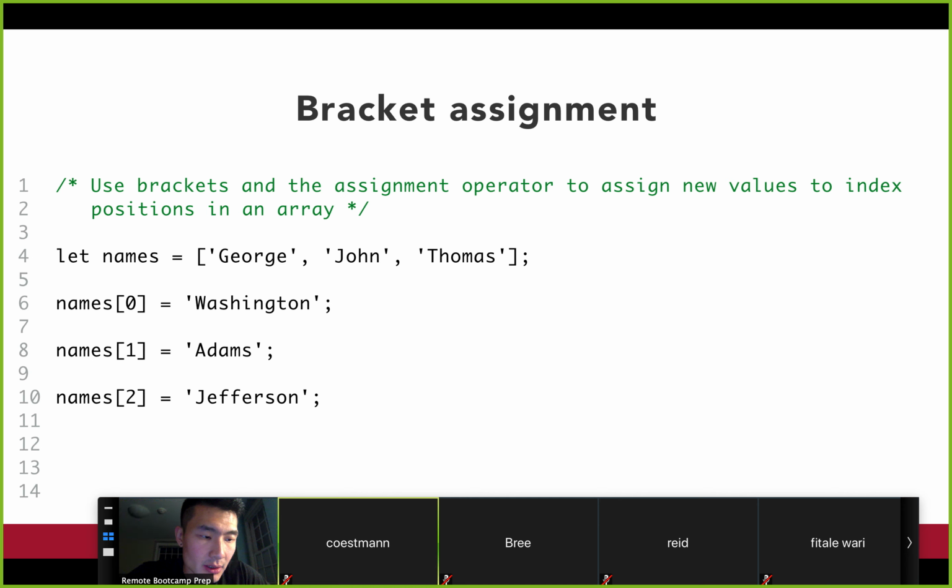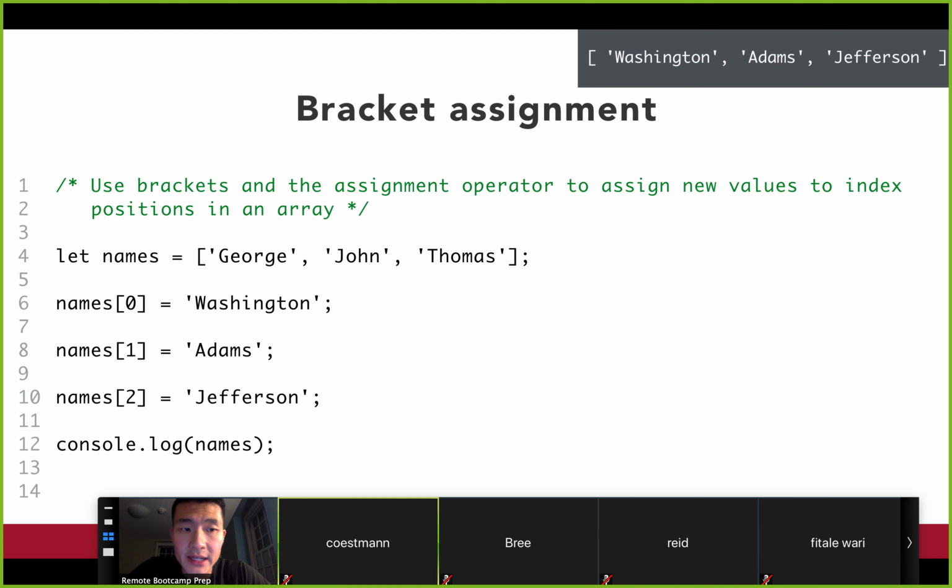Similarly, I can do it with Jefferson as well. And now when I look at my new array, it's a brand new array with three different new things inside of it. Okay, so reading it and then replacing it are almost the same exact process, except in one of them you use an equal sign, the way we assign any other variables.